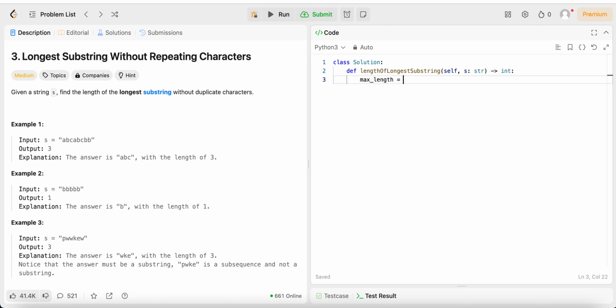So max length is equal to 0. For i in range of length of the string, we'll create a set named seen, which will store the characters. And for j in another loop, for j in range starting from i to length of the string, we will check if s of j is available in seen, then it means the character is repeated, so we will break. And if not, then we will add the character into the seen set, s of j.